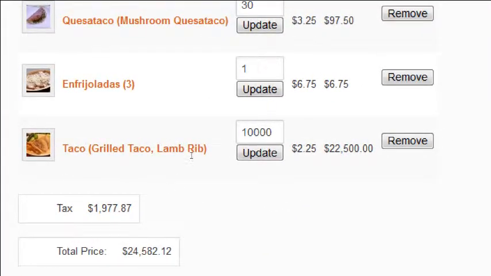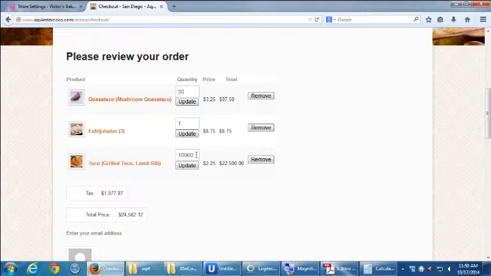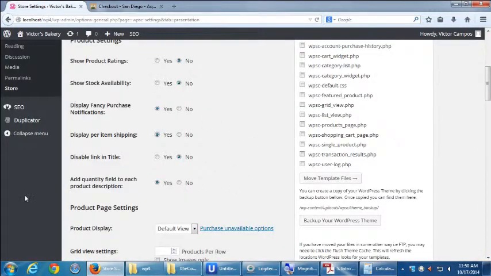$22,000. But look at that, it capped it at 10,000. Oh yeah, 10,000 tacos. If Tokyo saw 10,000 tacos being made, they'd probably be excited. Well, our cook Josh is very fast.